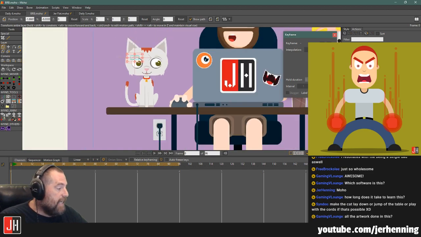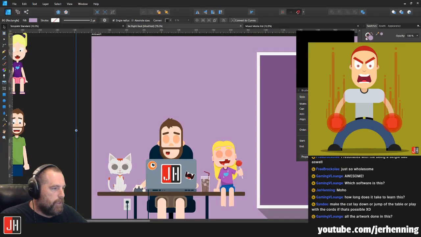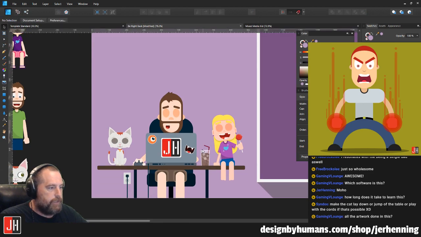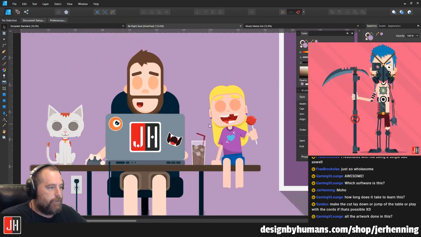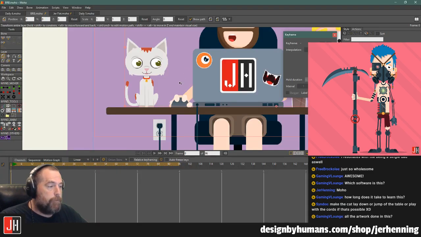So the artwork can be done in this. I drew the artwork over here in a program called Affinity Designer because I like the vector tools that are in this software a little bit better. You can draw the art in Moho, though. It does have vector drawing tools in them, yeah.